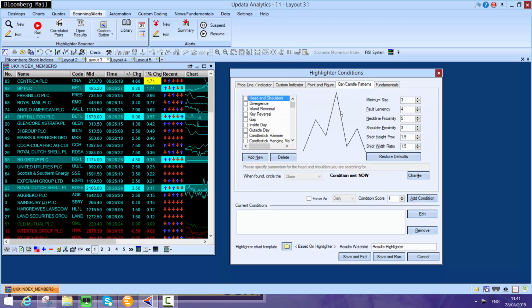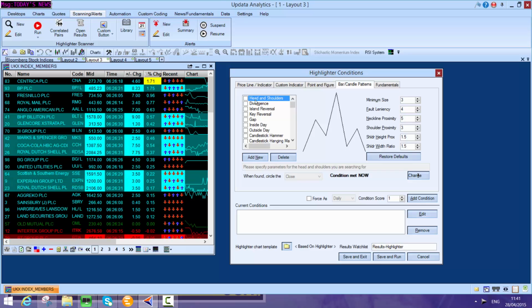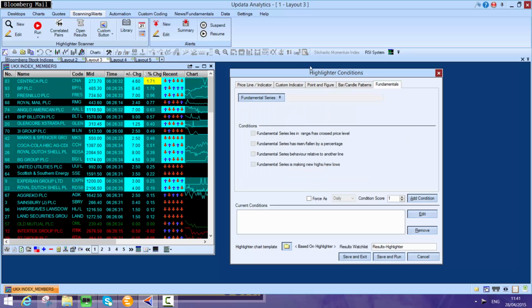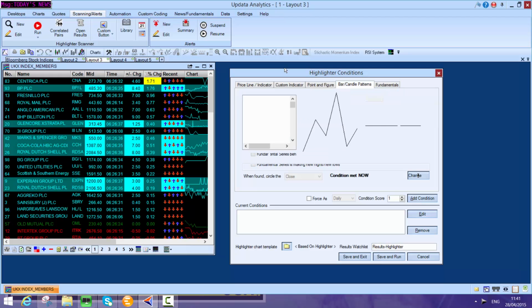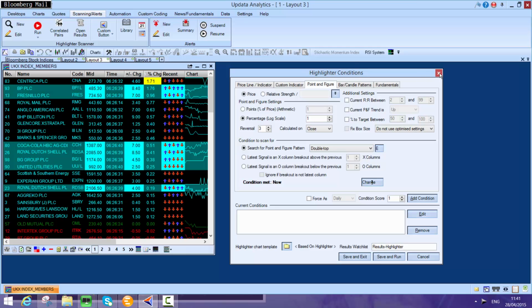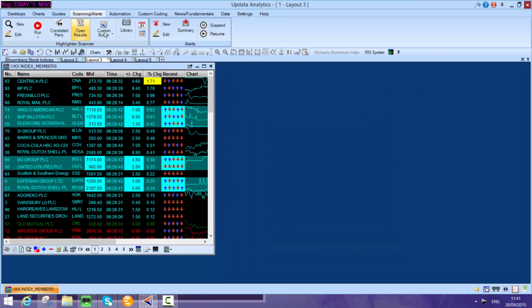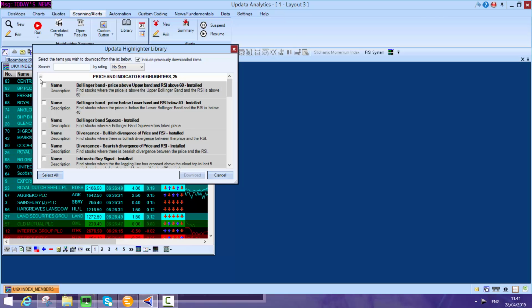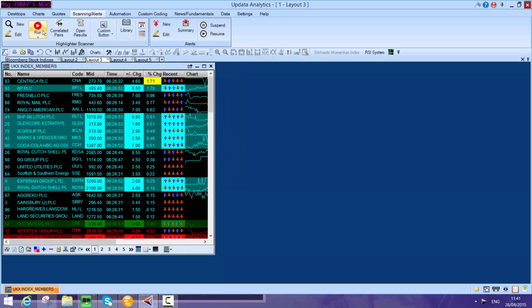I can scan for chart patterns like head and shoulders, divergence, really no limit, and I can even scan the fundamentals time series in Bloomberg as well. So you can build up really, really powerful scans. Also, we have a library full of highlighters, so you can go away and grab these pre-written highlighters to save you writing them yourselves. So that's really, really powerful.